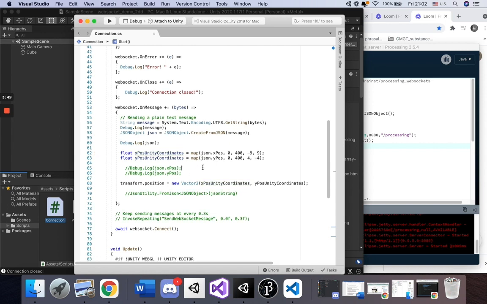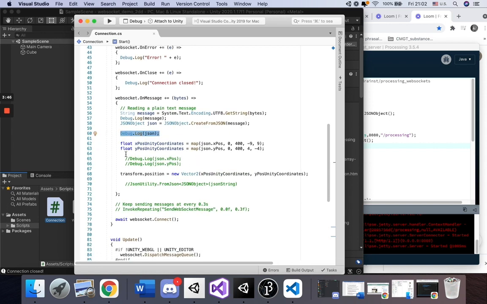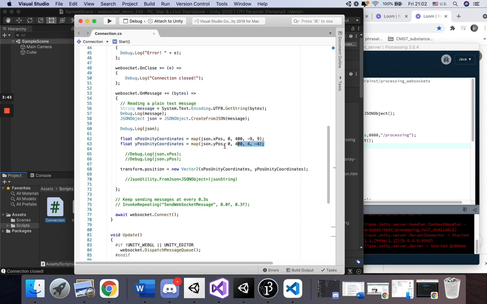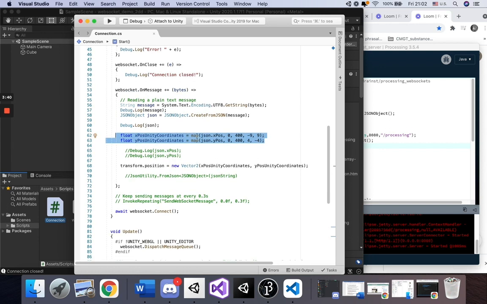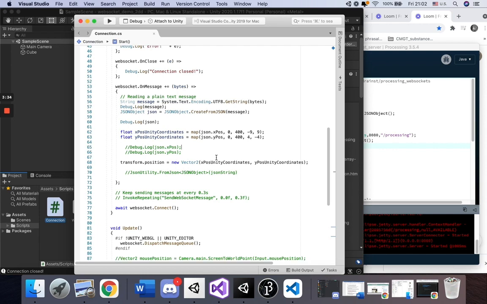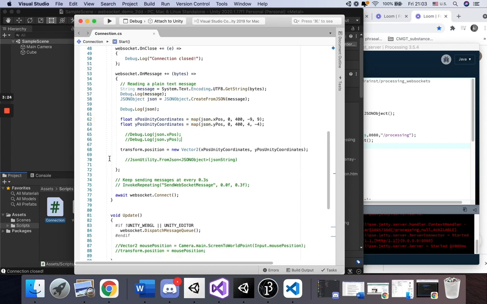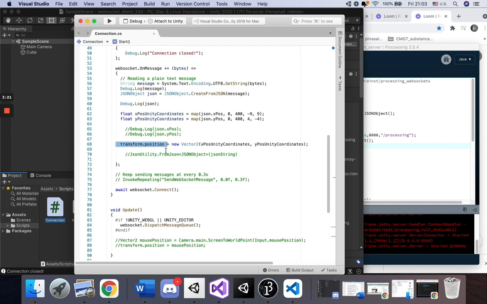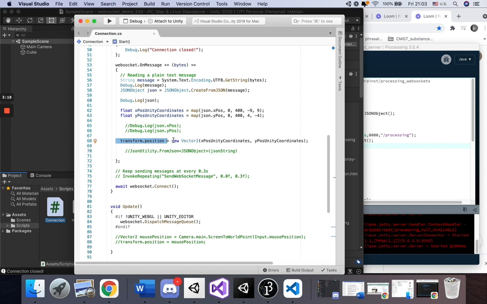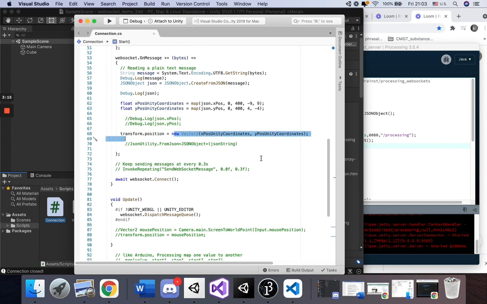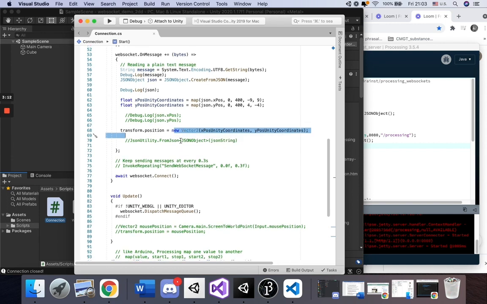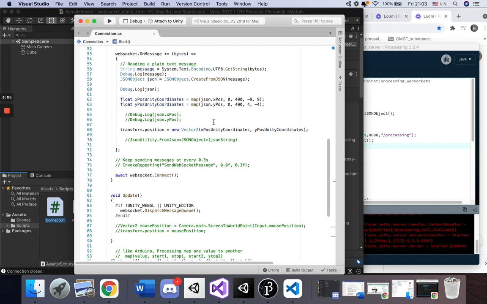Okay, and then the pop-up JSON. The flow was to convert the data when they receive it, and then use the map function, and then the transform position uses a new Vector2. So this Vector2 is used for 2D, and it uses the value from here.